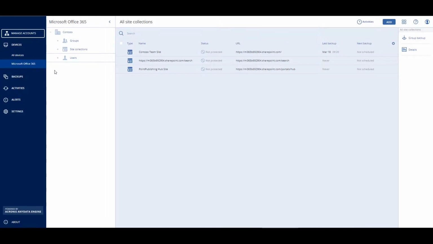Today I'm going to show you how to do a backup and a restore of SharePoint Online. The first thing you want to do is click on the Microsoft Office 365 tab on the left side. From there, you can achieve two types of backup.